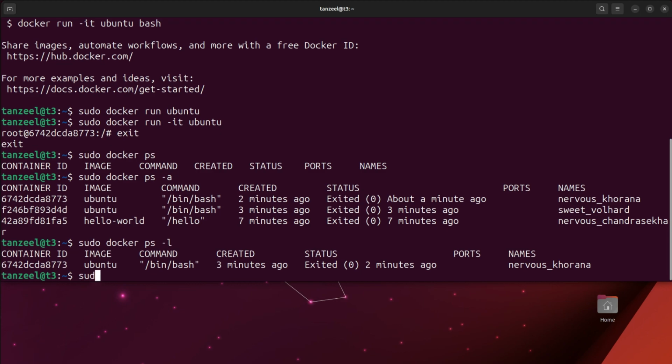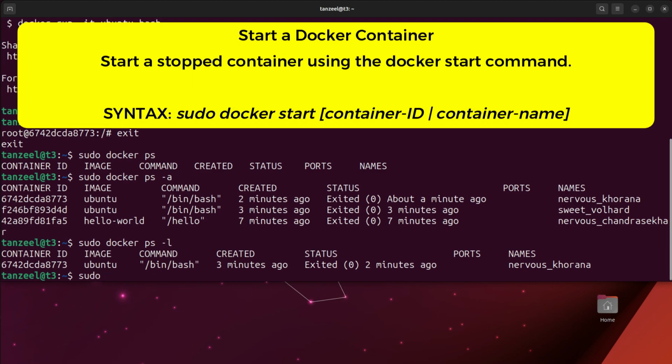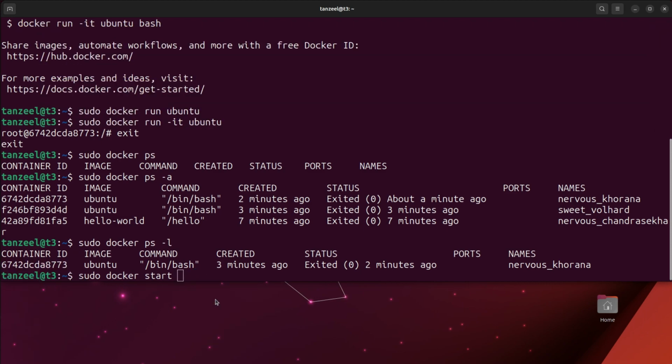So we just have to start it, and to do that we have to type sudo docker start, and then a space, and then we have to give the container ID. Let's say I want to run this Docker. So I will just copy the container ID from here and I'll paste it. And then after that we can just hit enter.